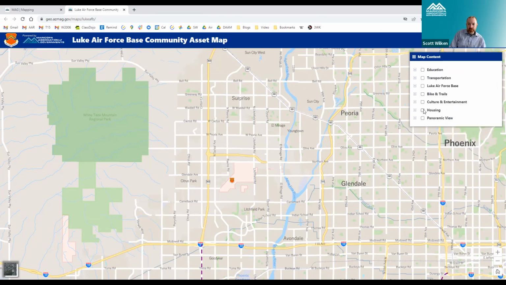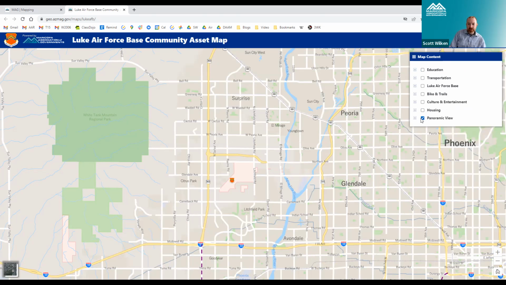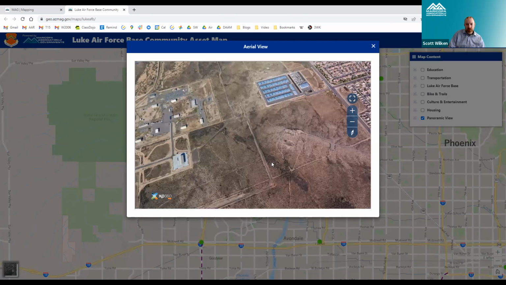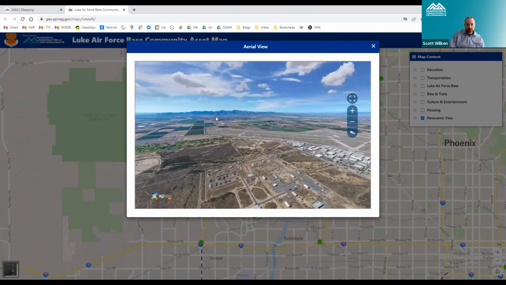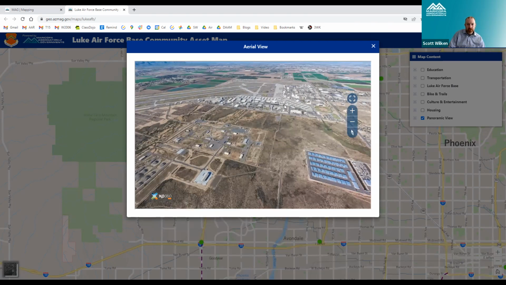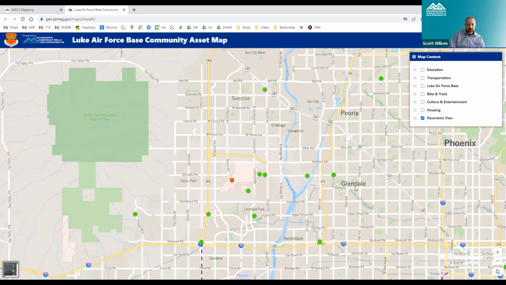And then if you're moving here, you probably need housing. And so it gives you some idea of housing prices. This is median prices for last year. And then we've got these panoramic views, which are kind of neat. Click on one of these green circles. And it takes a moment to load. But it's different than your typical aerial photo, which kind of looks down. This one gives you the ability to pan around and look all the way around the one that you chose. So there's the runway, there's Luke itself. A lot of farms to the west, some mountains. You've got a number of those around the base and around the region.